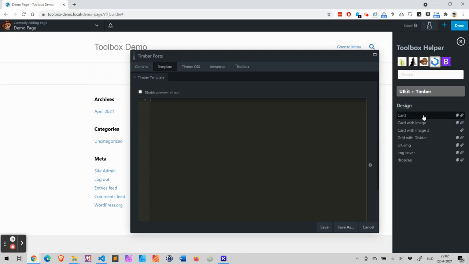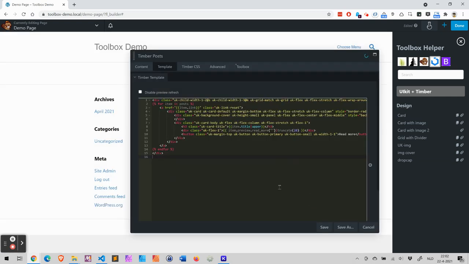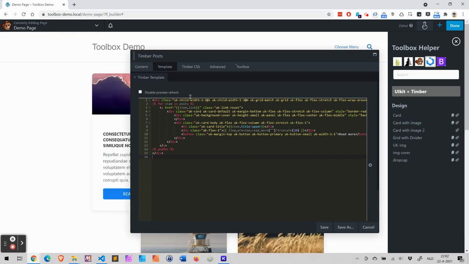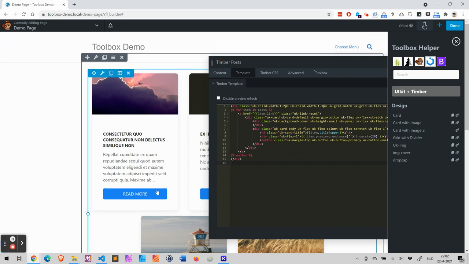I'll be showing one very quick way to generate cards. For instance, you can choose to add this snippet, the card for image 2 at the moment in the beta. You can select, do you want to have a grid or a flex layout? I'll go for flex for now. Select the image size to medium, and I will just insert this, so it will generate all the necessary HTML or timber template to get to this layout.